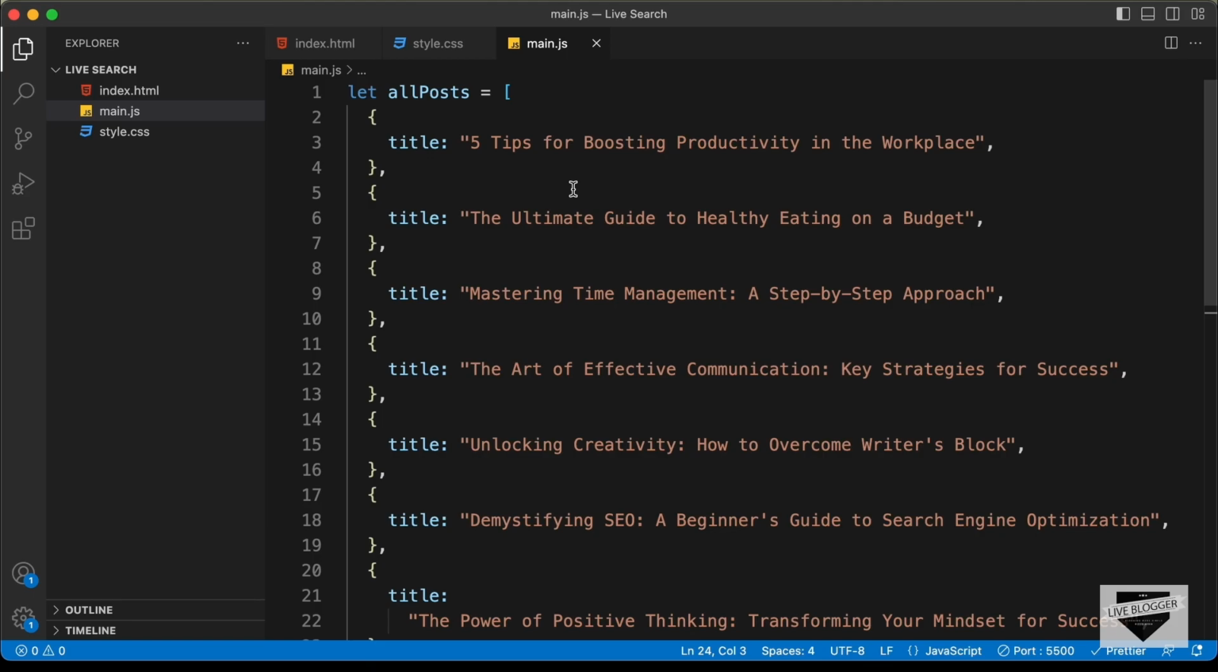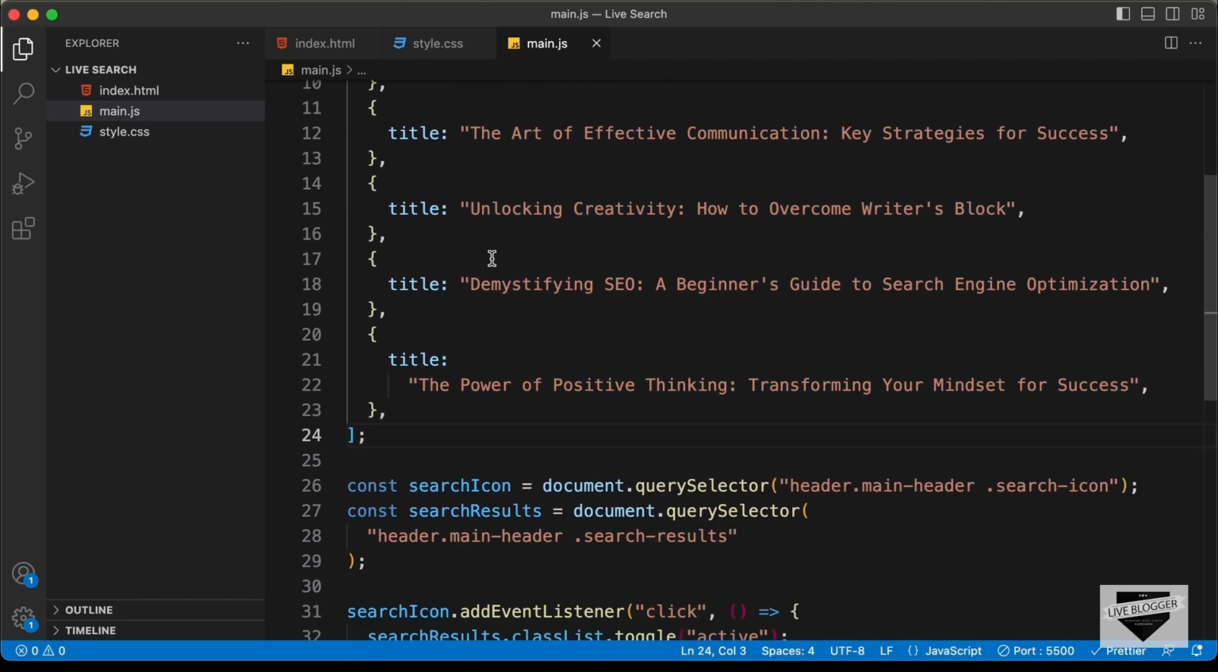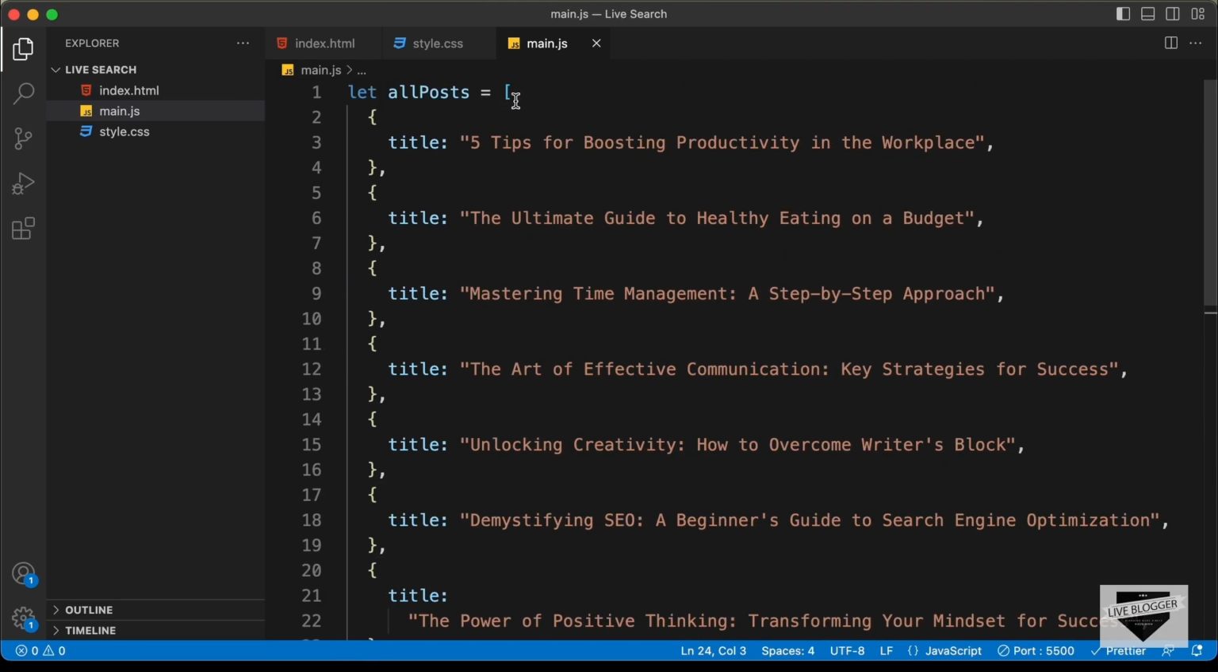Alright, so here I have created this array of objects called all posts, and in that we have all these titles. Now in a real website, you will have this data provided to you in JSON format. So you can go ahead and do the same things that we do over here using that data. But for now, I'll just use this all posts array.